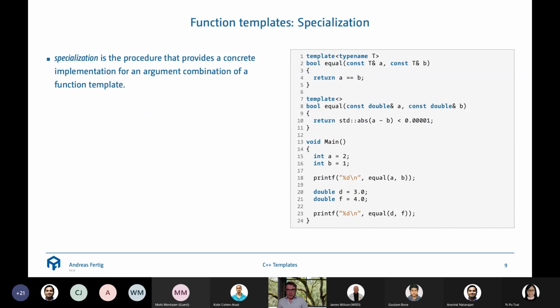So I said that we have these instantiations for compilers, and what C++ Insights shows you is what a compiler does, but it's also a specialization, what C++ shows you technically. Here I have such a specialization. A specialization is a procedure where we provide a different implementation for a concrete type or type combination of a template, maybe a function template or a class template.